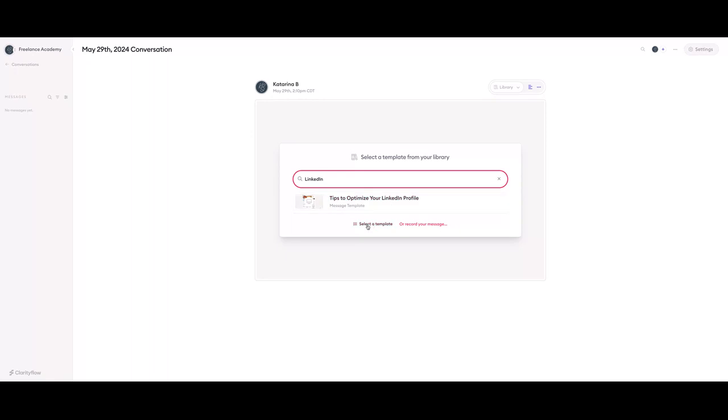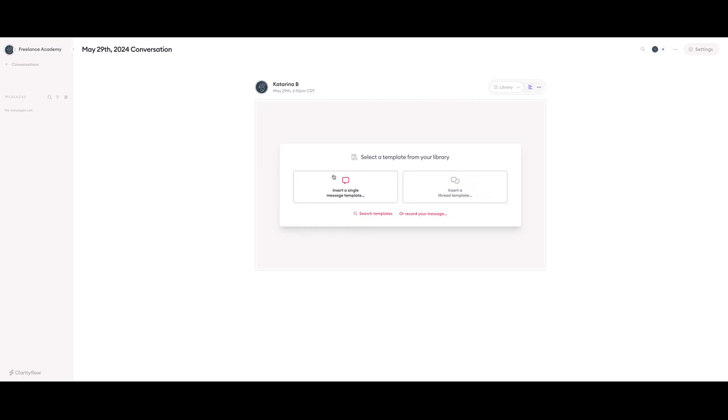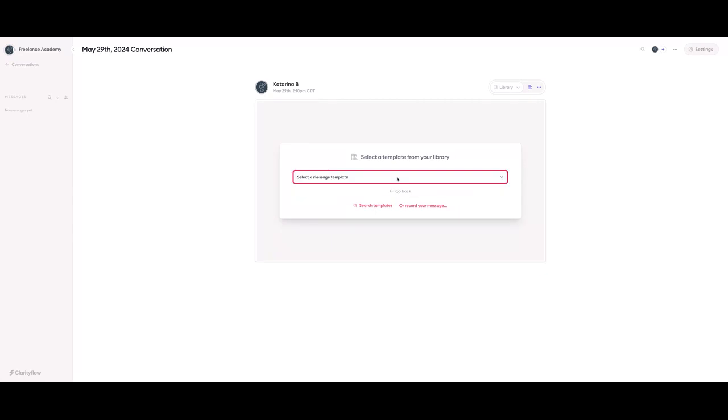Alternatively, I could select this select a template option and select either a single message template or thread template, and that would bring up a drop-down menu of all of my different message templates that live in my library.